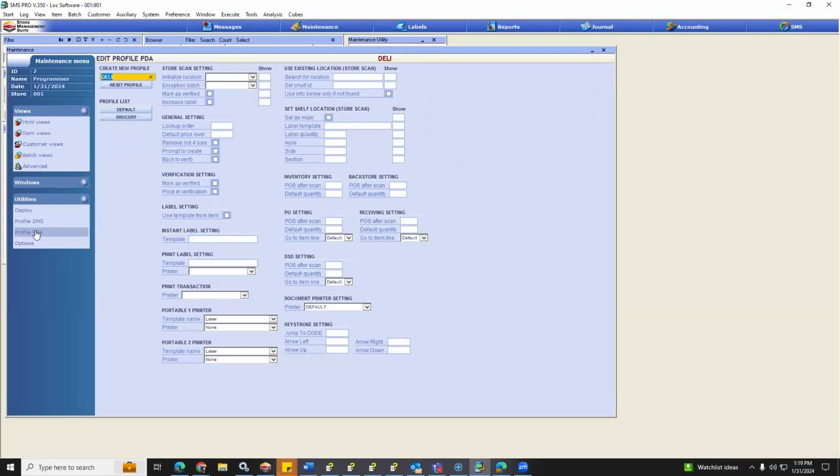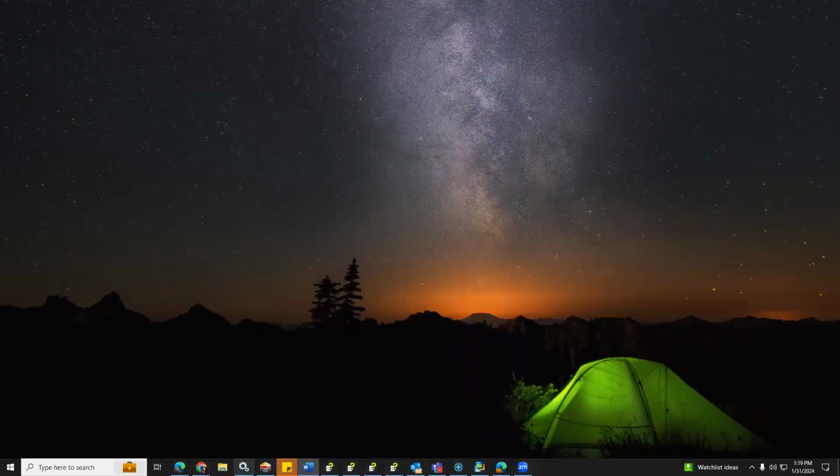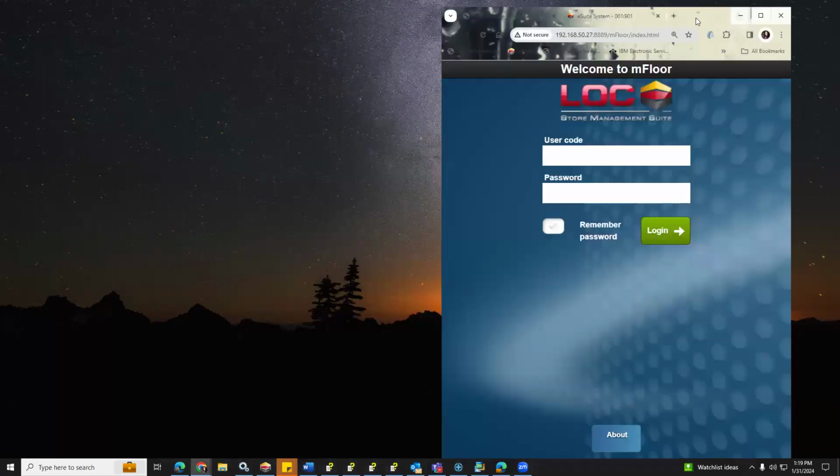So we're going to switch away from the PDA. We went over some best practices on navigating and how to set up the profile, and we're going to switch over to the Mfloor. So I'm going to exit out of my PDA and we're going to switch over to the Mfloor interface.